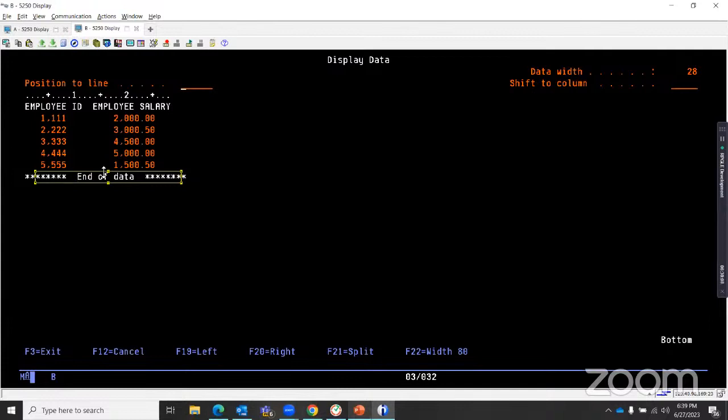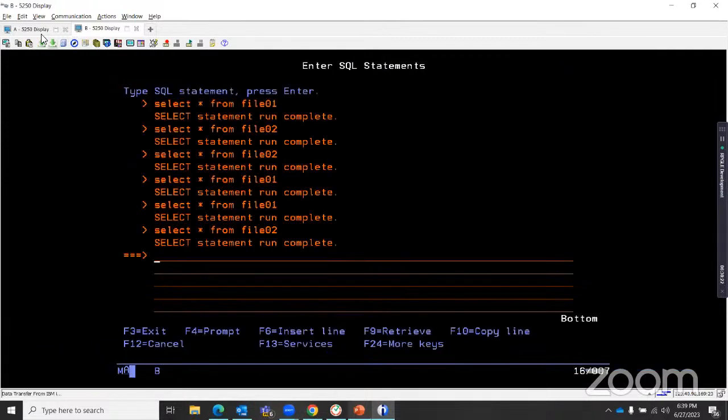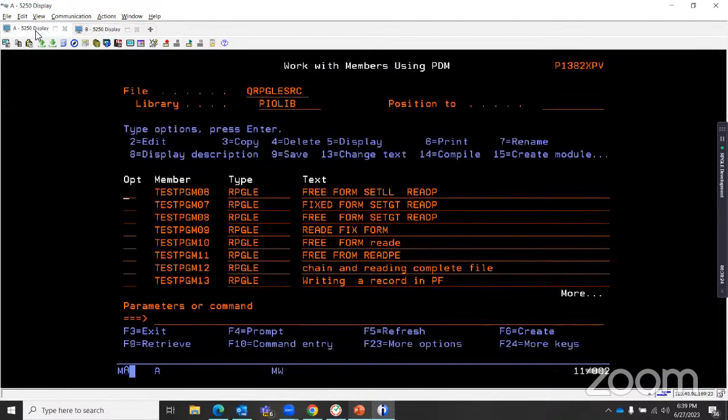So we have to take care of when to use READP and when to use READ, and how we can use the factor and values. As much as we practice, we'll get to know the differences and where we can use these. Now let us go to the next example, that is the SETGT and READP in fixed format.